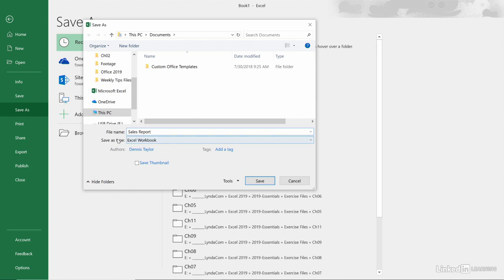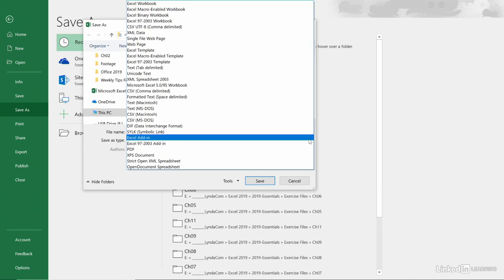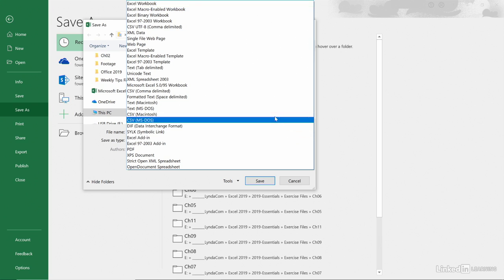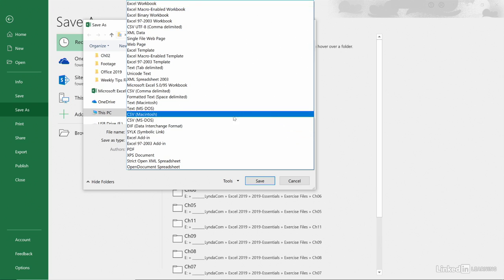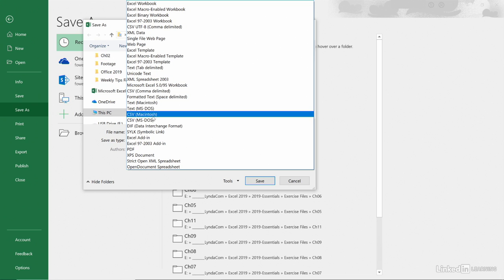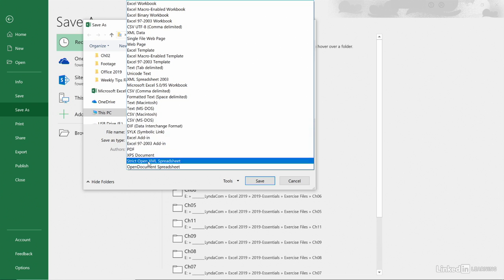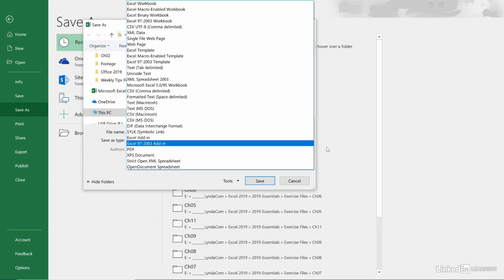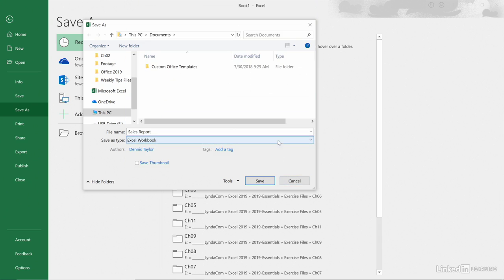Rarely, but occasionally, you might need to save this in a different format. I click the drop arrow to the right of where we see Excel Workbook. Now, there could be situations where you need to save your file in a format readable by someone who has an older version of Excel, or you've got some kind of a Macintosh need here, or something that meets one of these other needs. We don't. And for most people, that's never a concern.